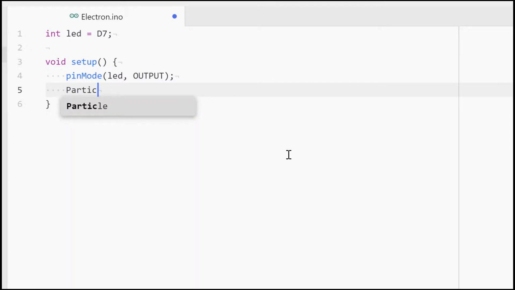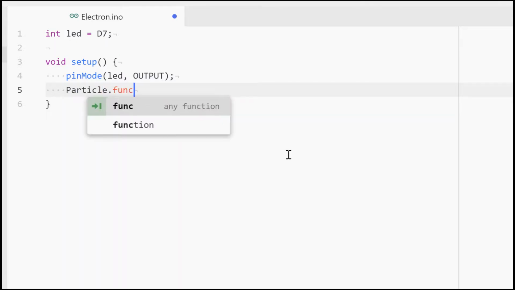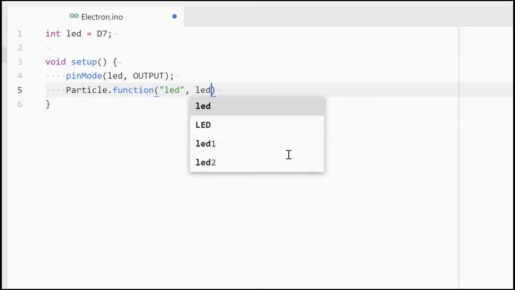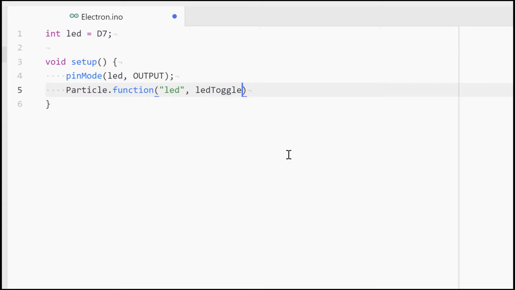Next, I'll say particle dot function, and then pass it two things, the string LED and then LED toggle, which will soon be the name of a function that I've made. So what I'm doing when I call particle.function is I'm creating a function which will be named LED when I want to access it from other places like the particle console or the particle CLI or command line interface. And then the code that that's going to correspond to is going to be found in the function LED toggle, which I will set up right now.